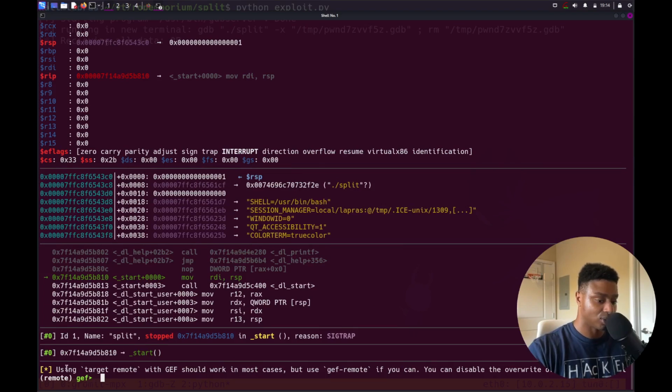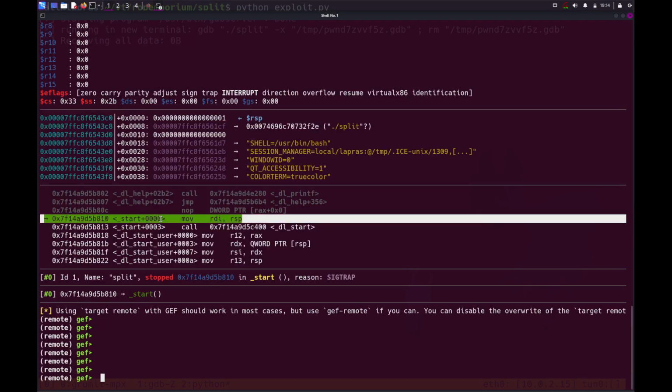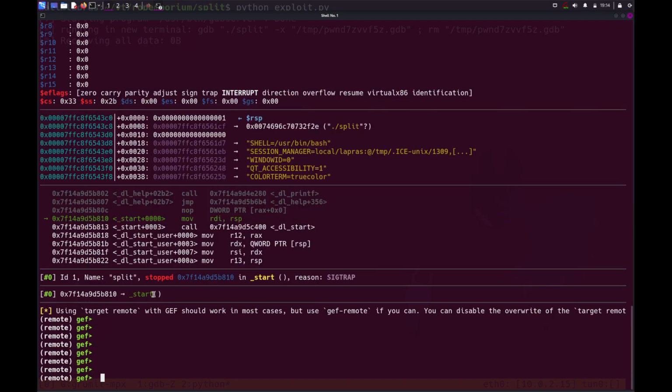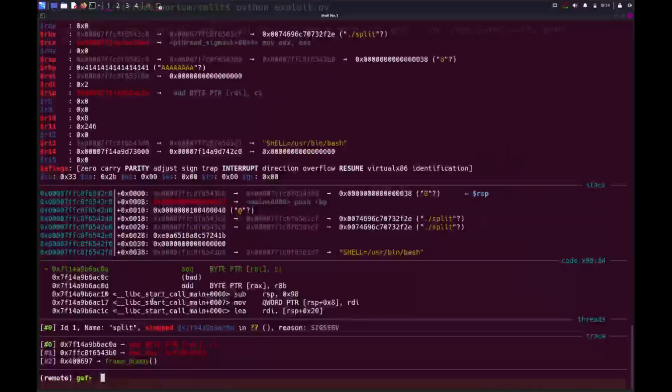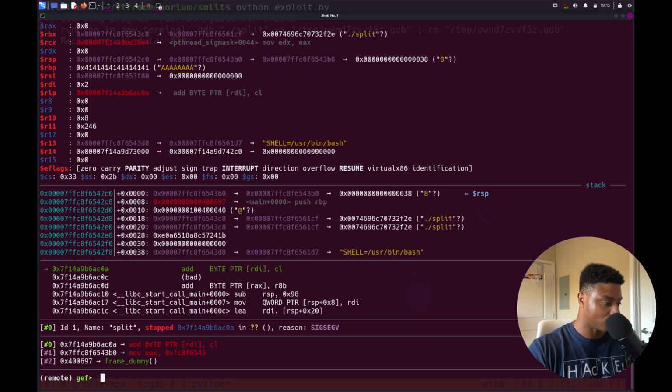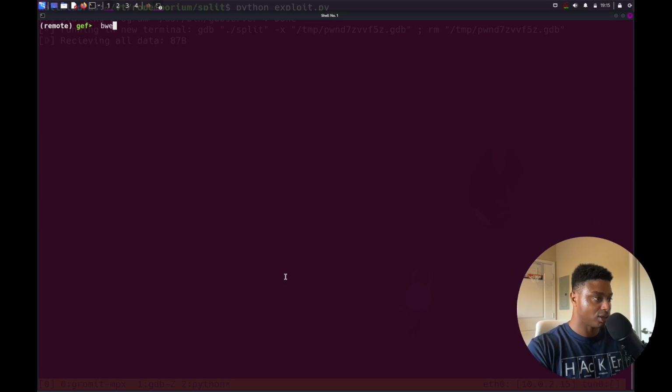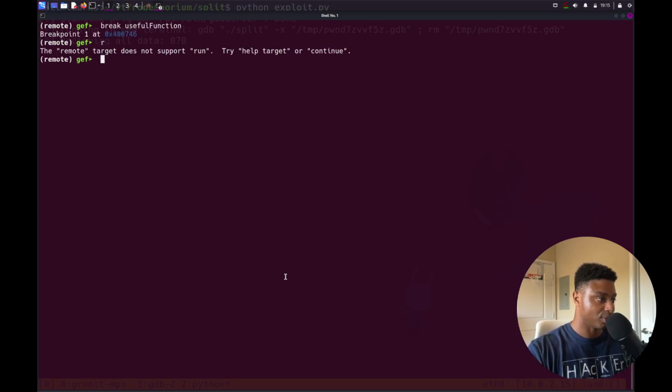So if we want to continue, I don't know if you guys can see this. Let me hide myself real quick. So it's paused. If we want to continue execution, we can just do continue or c. And there we go. It ran all the way through, but let's set a breakpoint on the useful function. So I'll just do break useful function. And now let's rerun this program.